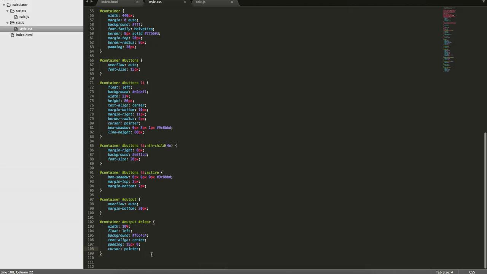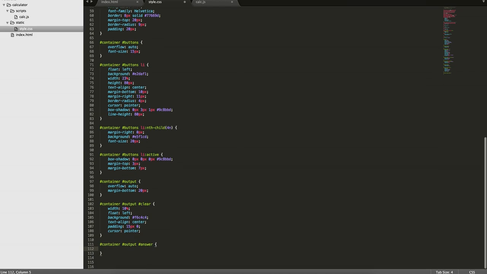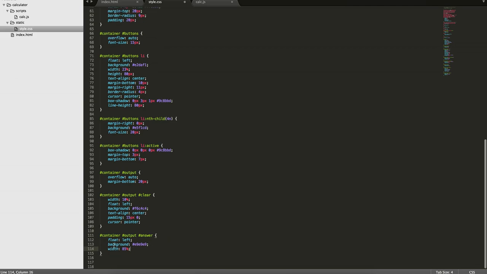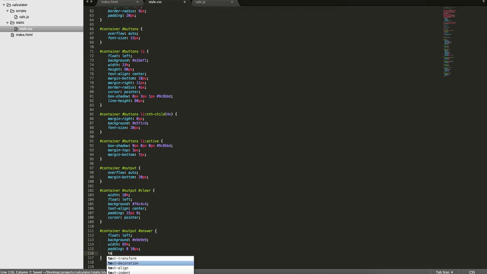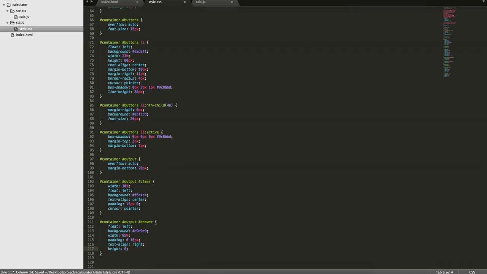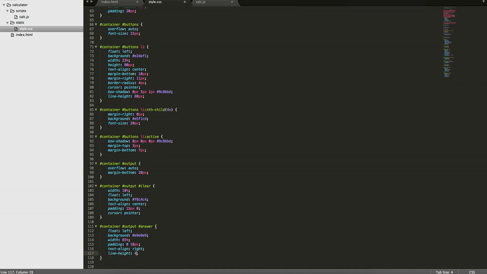Okay, so now let's just add the CSS for the actual answer. So it'll be container output answer. So we'll float this left as well. This one will give it a background of like a grayish color. 9999. So because we gave this a width of 10%, we'll give this one a width of 85. So 90 would be the equivalent of adding both of these to 100%, but we're going to be giving it some padding. So padding 0 and then 10 pixels on both sides. Text align right. This one we specify a height, which will be, actually let's not specify height and we'll see what happens. Okay, and then line height 46 pixels.